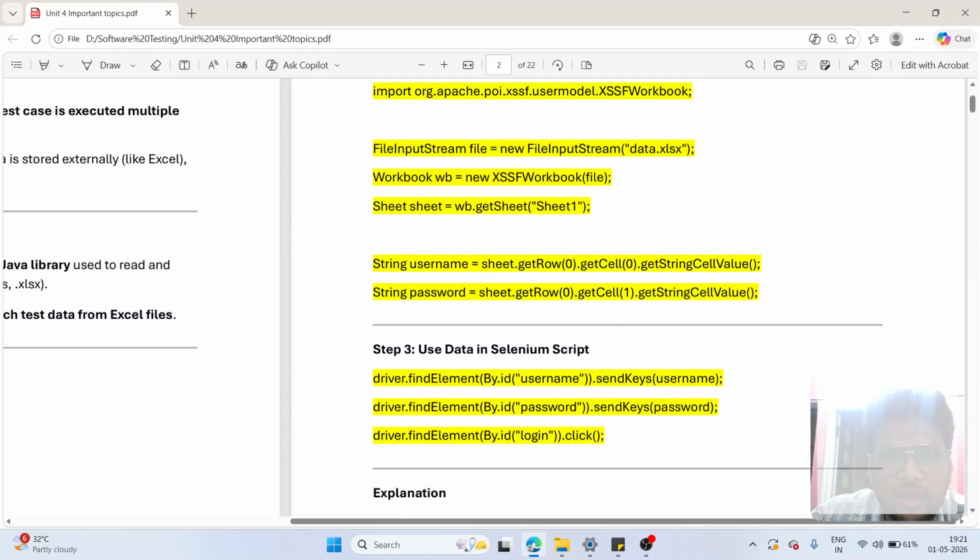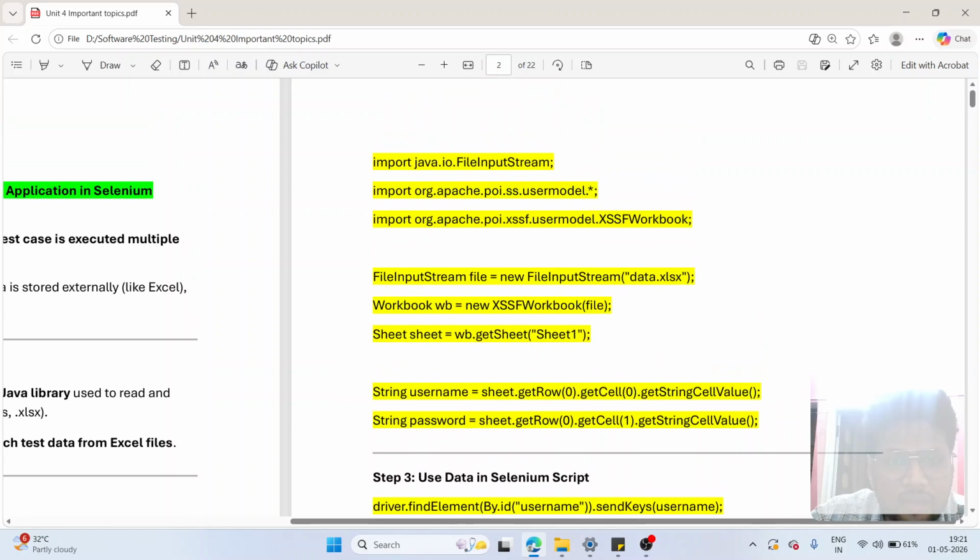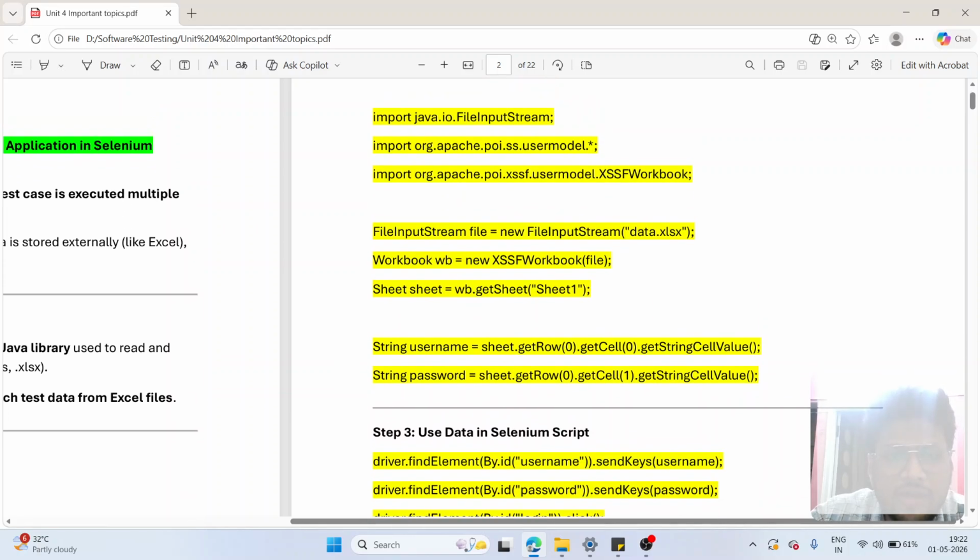See this small Selenium code here. You can see what is happening in this code. We are importing the file input stream. We are importing Apache POI header files. These are all the header files, so try to remember them. Since we have an Excel sheet, you can see data.xlsx. XLSX is the extension for Excel files. So we are importing this Excel sheet with the help of file input stream.